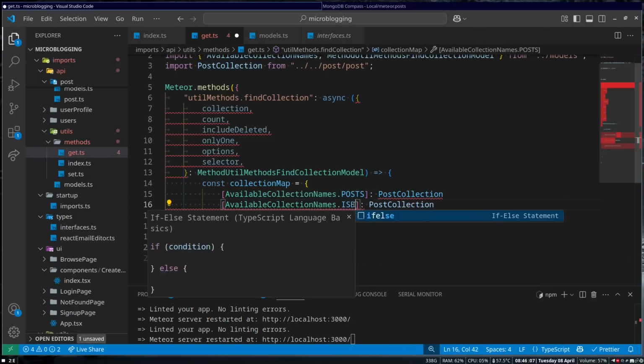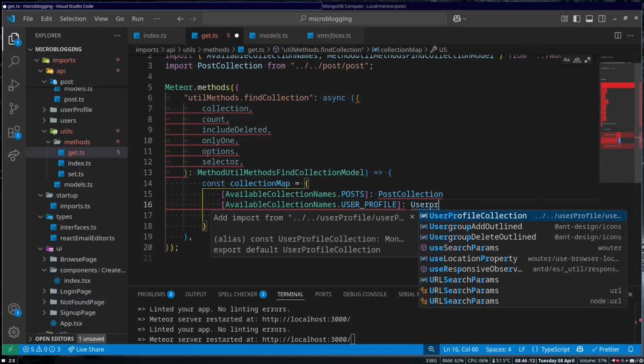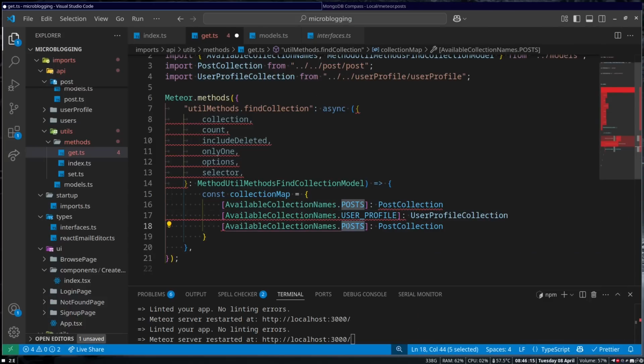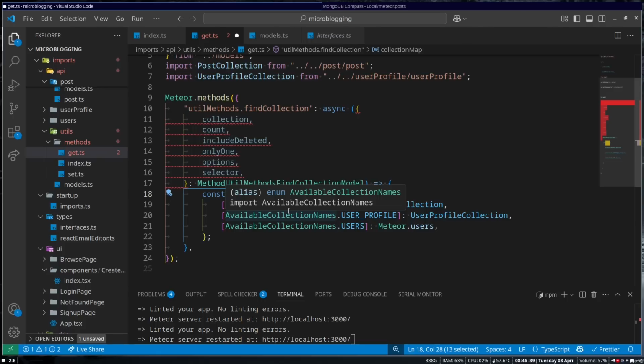So user profile collection, and then posts, or not posts, I mean users. And this will be of Meteor.users. So you know what collection to query and get data from, because all collections in Meteor have the exact same structure. So doing this just makes our life easier.